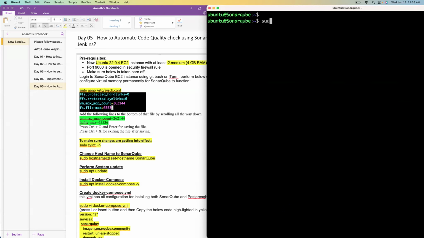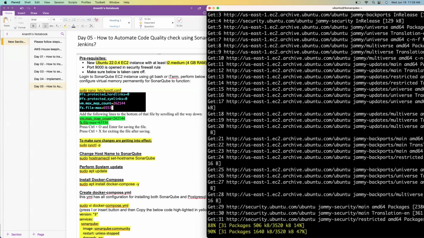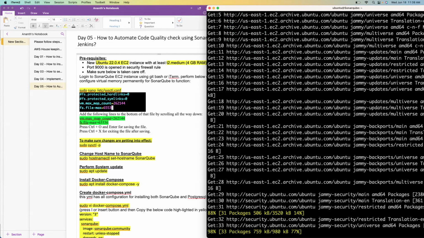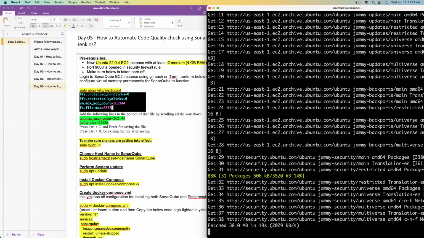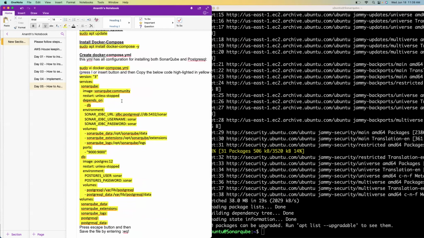So now let's start with sudo apt update. And then we are going to install Docker Compose. So why are we using Docker Compose, right? Using Docker Compose, you can install containers, and you can run multi-container based applications. If you look at our SonarQube Docker Compose file, we actually have two different containers, right? You see that this is one container. This is the SonarQube application, right?